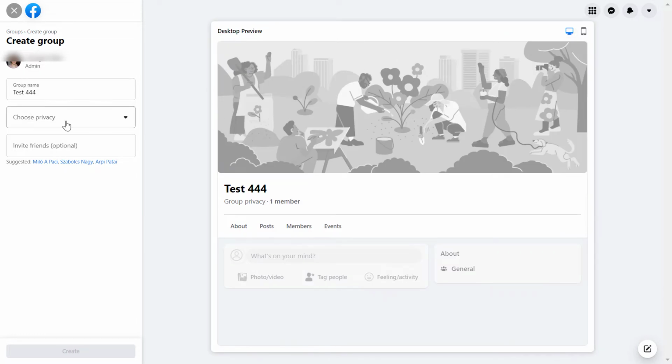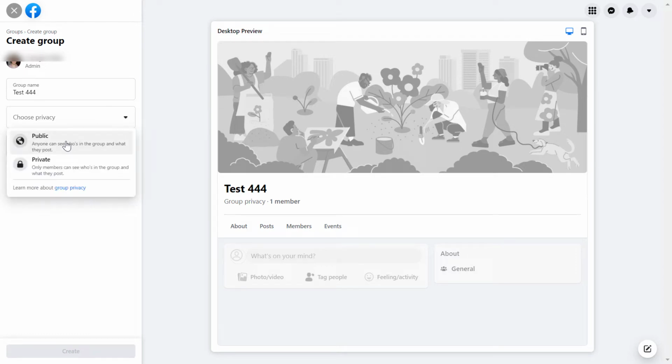And the second thing you have to add when you're creating a Facebook group is the privacy type. So you can either have a public, so basically an open Facebook group, or a private Facebook group, which is basically a closed Facebook group. In a public Facebook group, anyone can see who is in the group and what they post in the group. This is the main feature of a public group. A private group is a closed Facebook group.